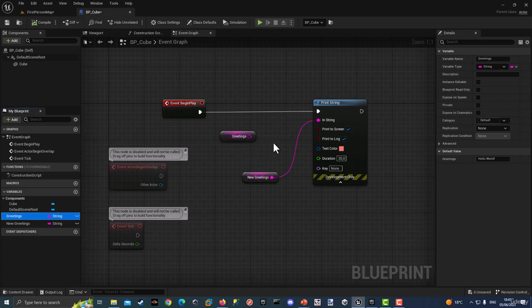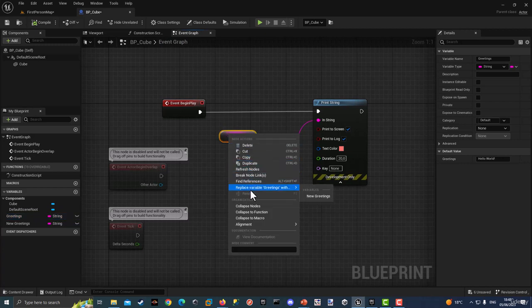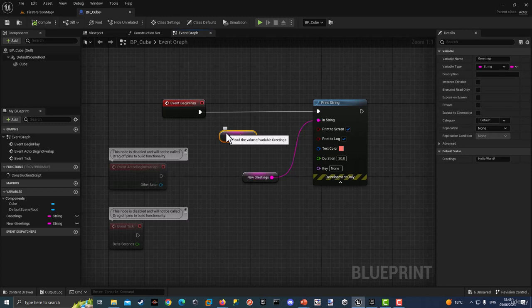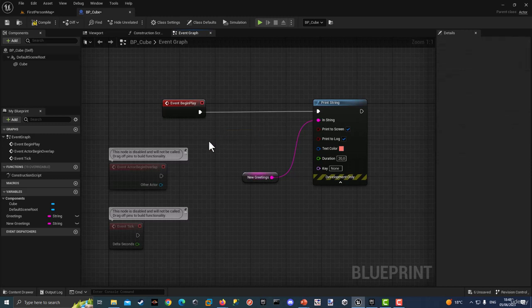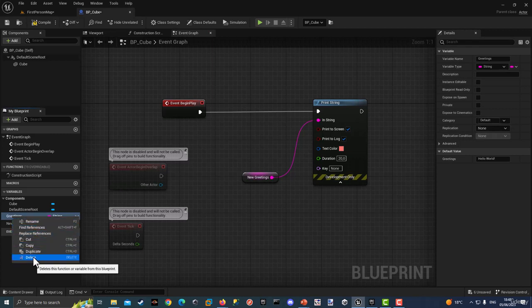When a node is not connected to a node which has the execution pin and can be executed like this, the node does nothing. We can delete this node from our event graph by right-click and select delete, or you can press the delete key from your keyboard. So the node is gone, but the variable is still here. You can right-click and delete it as well, or use your delete key to delete it.